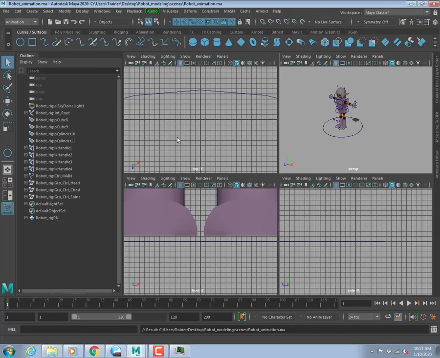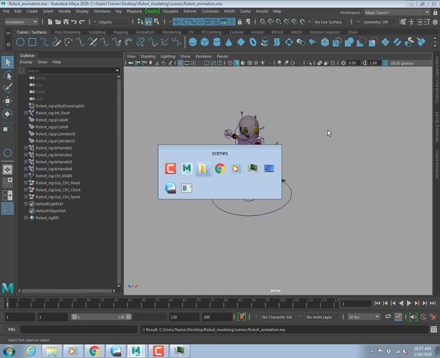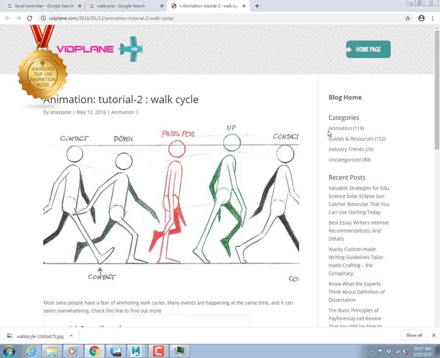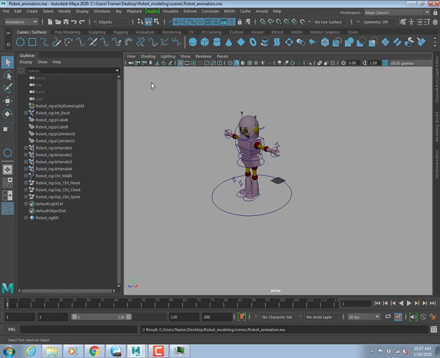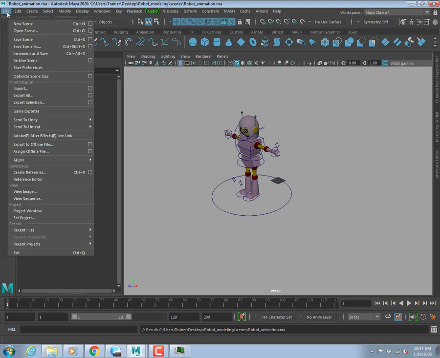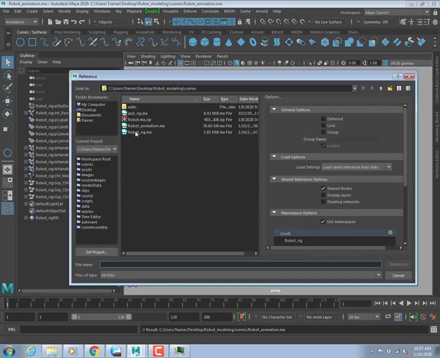Alright? Okay. Now, sorry, go back a couple of steps. So you go into file, new scene. Then file again, create reference. Create reference, choose your robot rig. Then click reference.